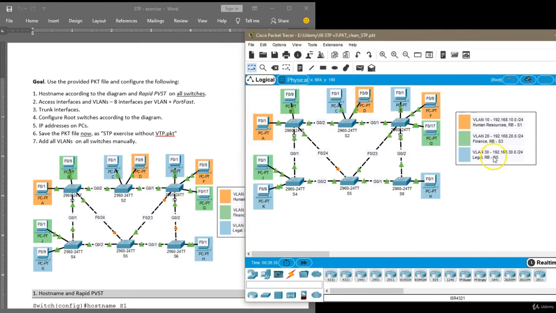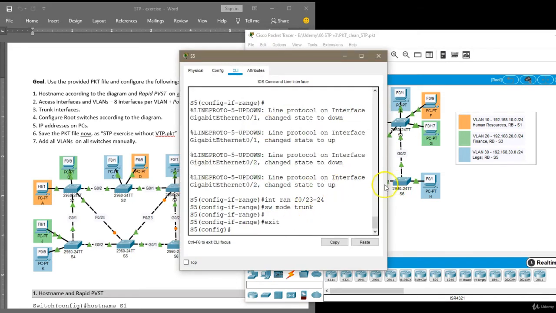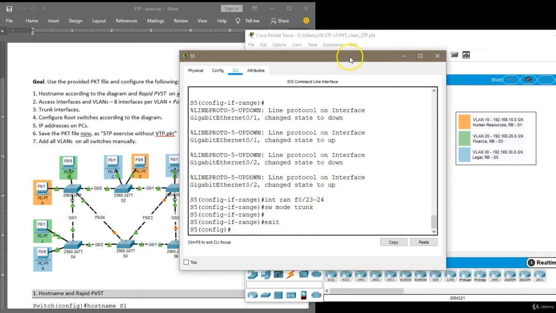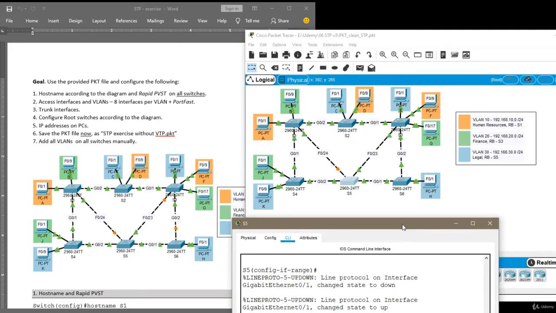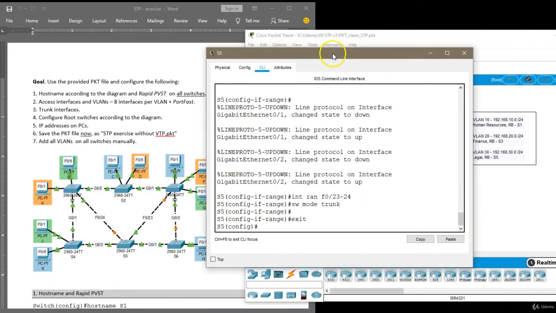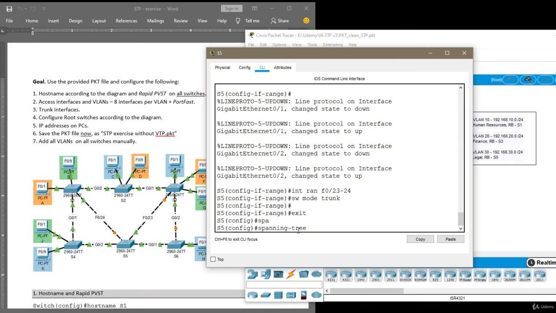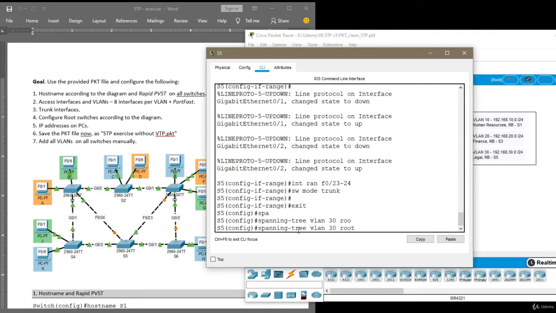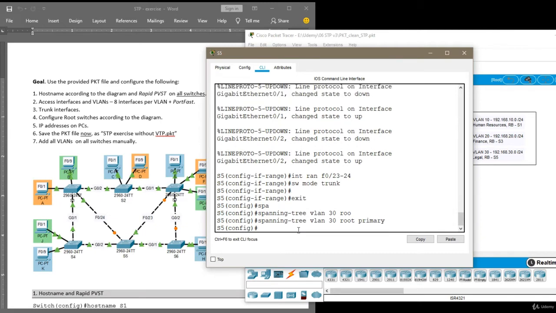Let's go to S5. S5 is going to be the root bridge for VLAN 30. Now we may run into trouble here, but we're not going to really test this network yet. S5 is not aware of any of the VLANs in this network, but let's issue this command and we will worry about that later. So spanning-tree vlan 30 root primary.